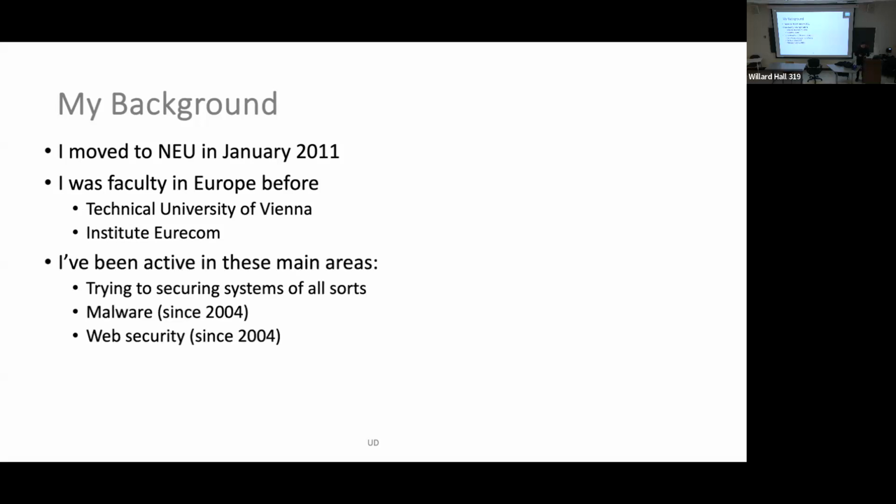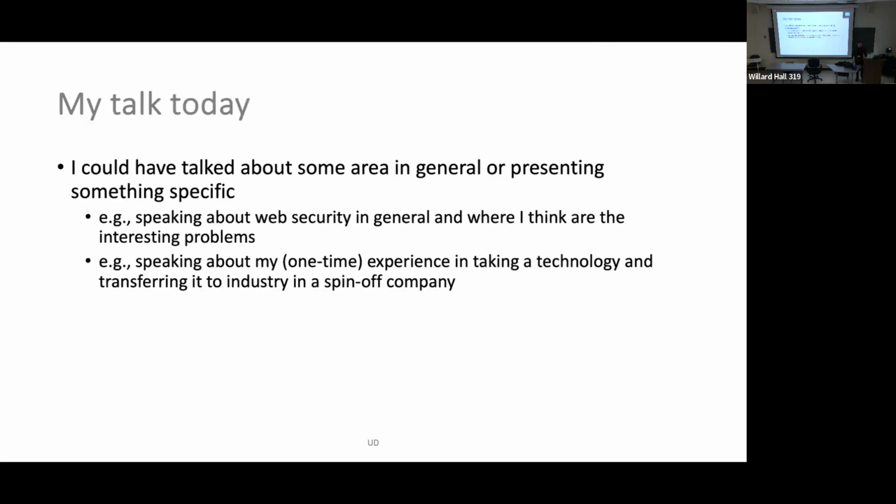I'm typically active in system security. I try to secure systems of all sorts. I've done quite a bit of work on malware detection and malware analysis, which is still a huge problem since about 2004. And web security has been an area I've been interested in since the mid-2000s, where I've published quite a bit. This talk is on web security. It's a sub-issue in web security that we've been seeing quite a bit relatively recently. In general, though, I'm interested in all practical security problems except very theoretical stuff. I don't have the background to attack those issues, but if it's systems, if it's practical, then it becomes interesting.